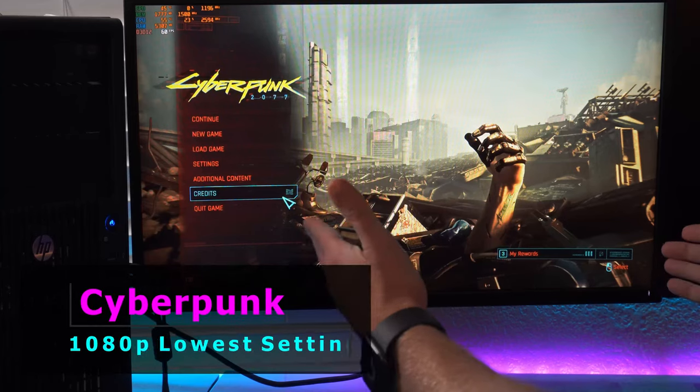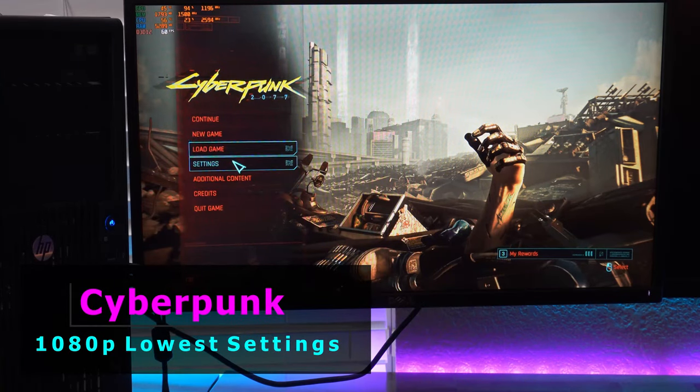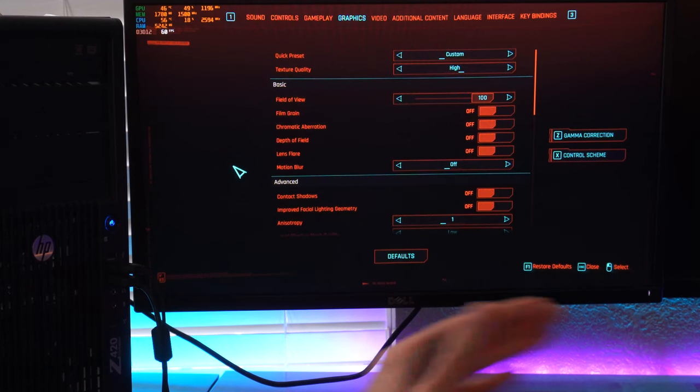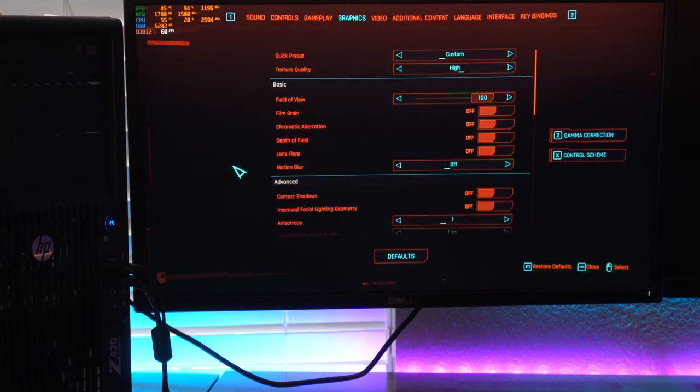Alrighty, guys, Cyberpunk loaded up. I'm really excited to see how things go here, because honestly, I didn't even think we'd get this far. I thought maybe Fortnite would struggle and we'd have to dip into lower quality gameplay.